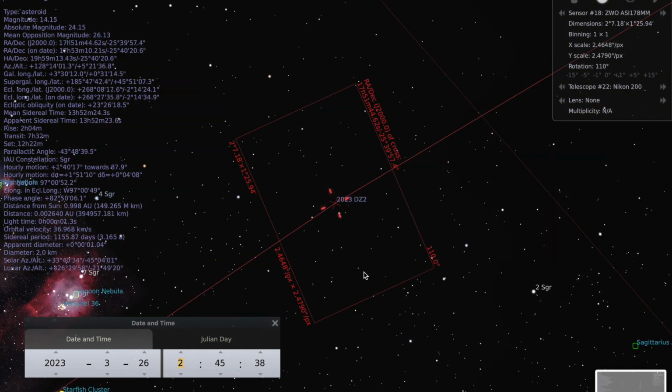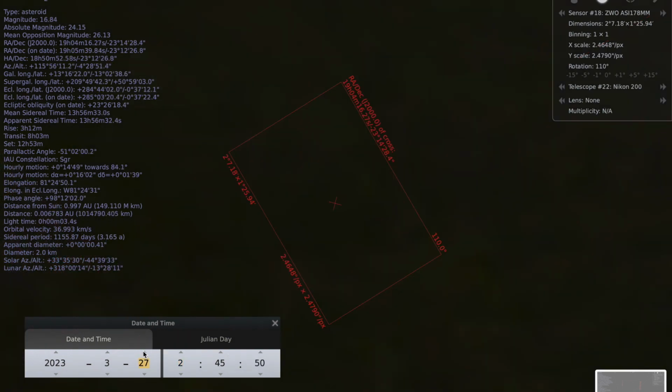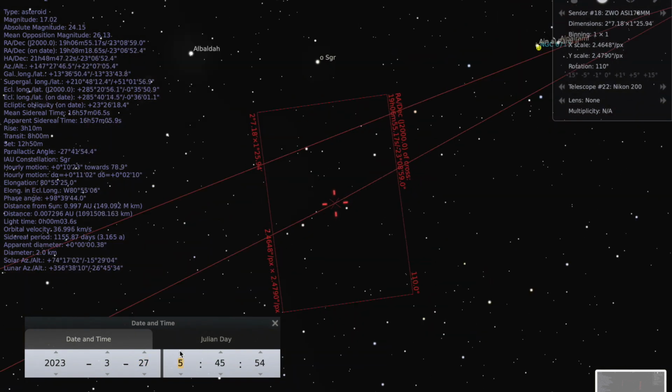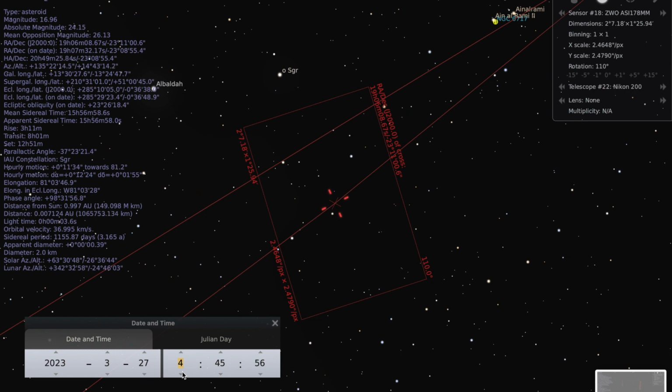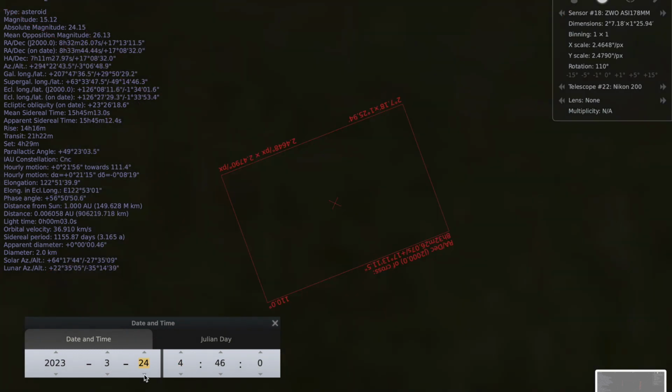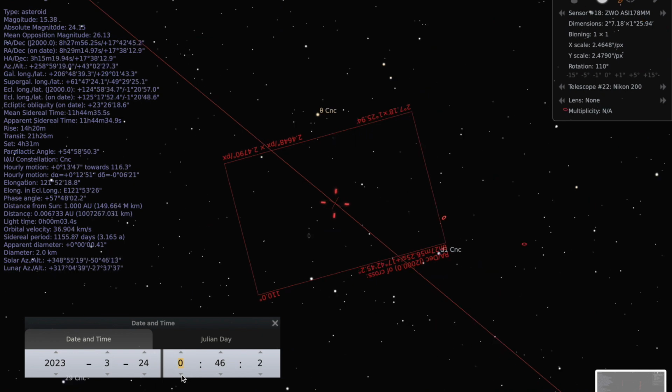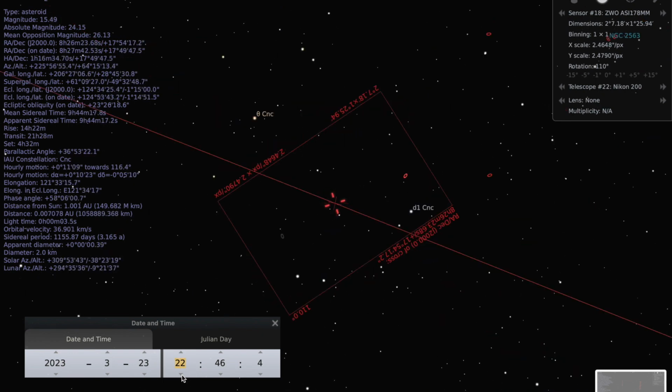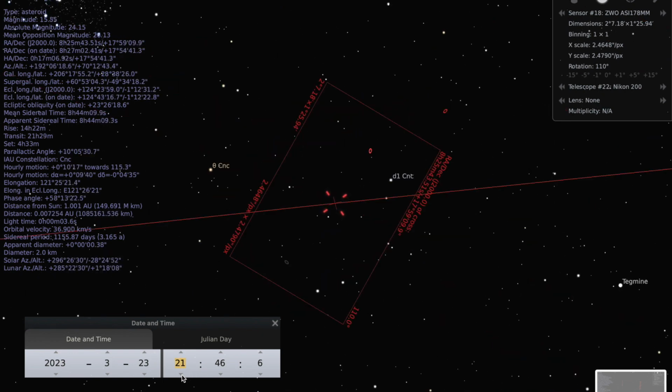Okay, so now it's 2 o'clock in the morning. Now I really don't want to do that. And the magnitude is now greater, so that means that it is dimmer. So if we continue this and we try it on different days and we try it different times, now it's 5 o'clock in the morning and it's even dimmer. So we're gonna go back to the 24th and go back to a more reasonable time where I would want to view this. There's 10 o'clock, there's 9 o'clock at night.